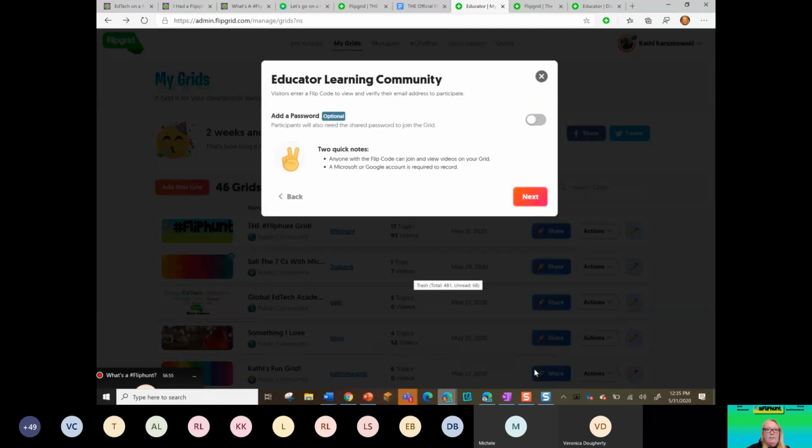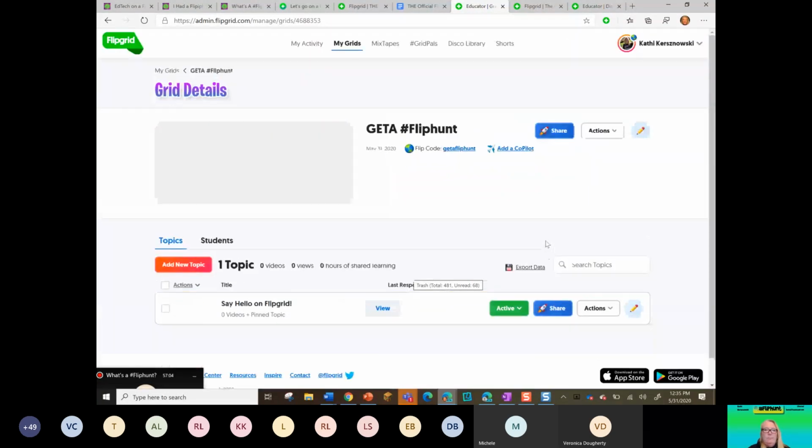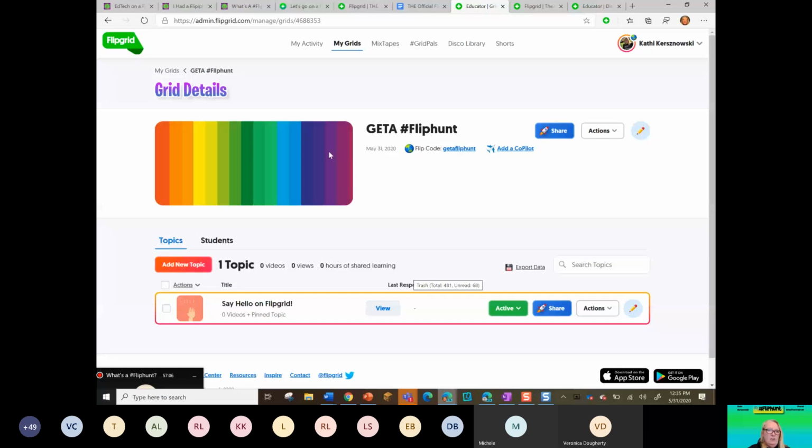So then we'll click next. I'm not going to set a password or anything like that. We'll just click next again. And look, our grid is ready. It'll be live after today. Get a Flip Hunt. And here we are. I'm not even going to change the pretty picture. I'm just going to go through this quickly and show you.